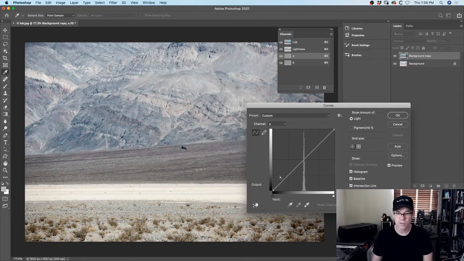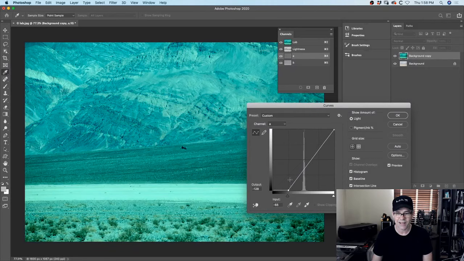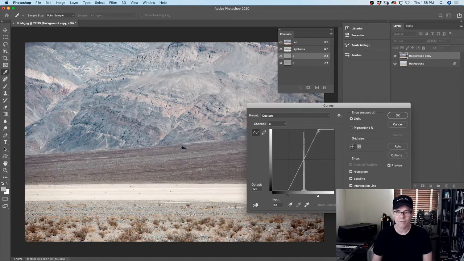So what we want to do is boost these. Why don't we take this in a little bit? I'm boosting it. Let's take it all the way to the quarter. It's pretty extreme, but don't worry about it. Let's go the other side. So what we've done now, see, we've boosted those two colors, the magenta and the green. That's the A channel. Great.